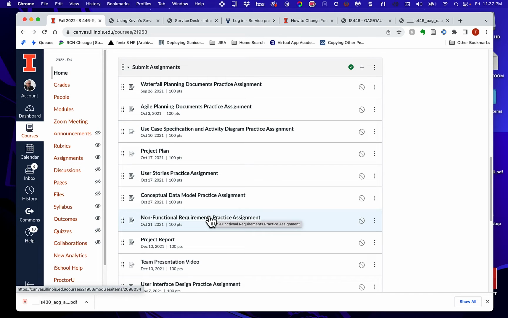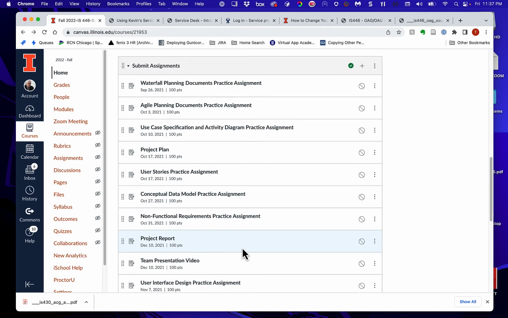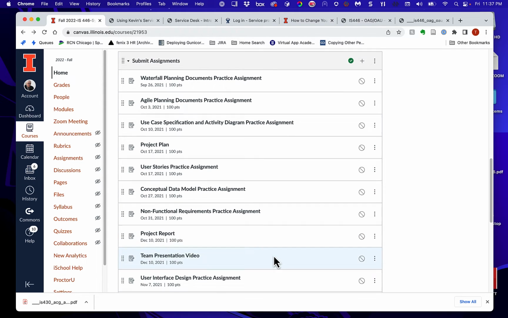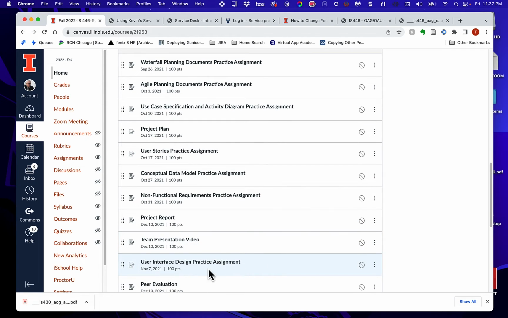And then the only other hand-ins are team presentation. Oh, I'm sorry, there's 8. There's this user interface thing. So there's 8 of them. And then the team, for their project, does a project report and a team presentation video.